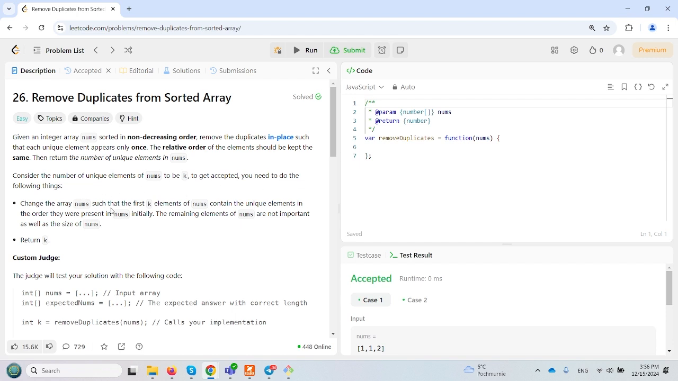Change the array nums such that the first k elements of nums contain the unique elements in the order they were present in nums initially. The remaining elements of nums are not important, as well as the size of nums. Return k.